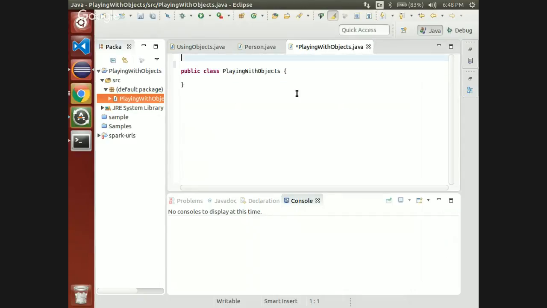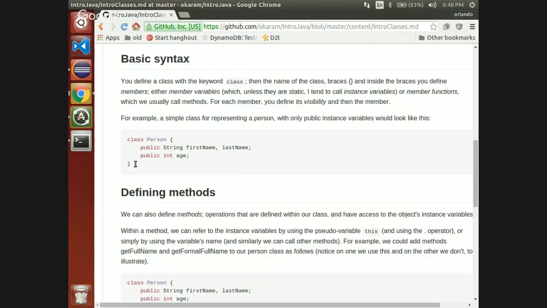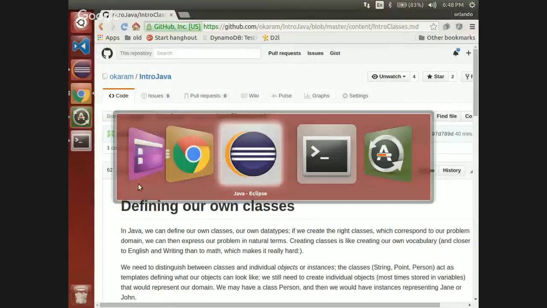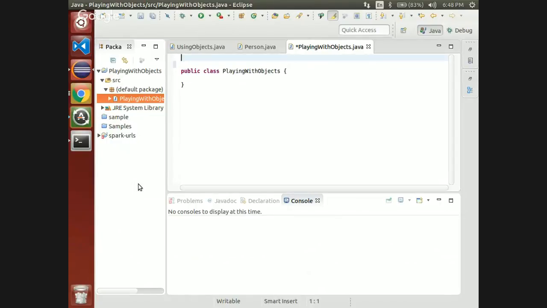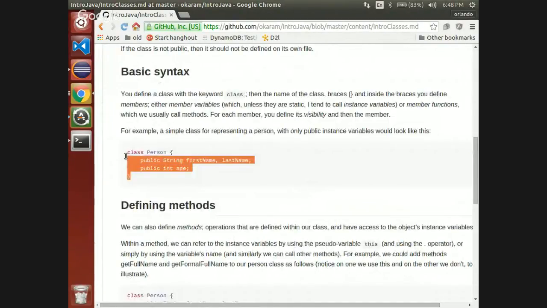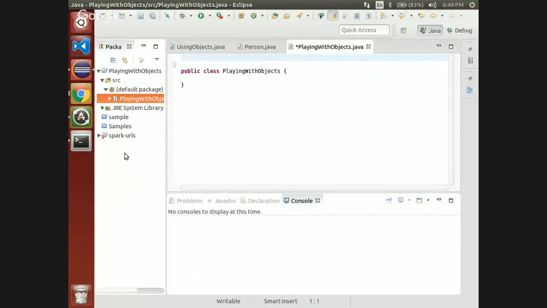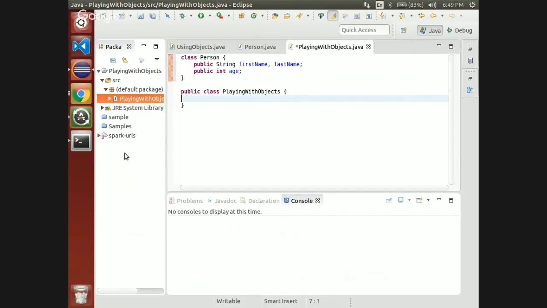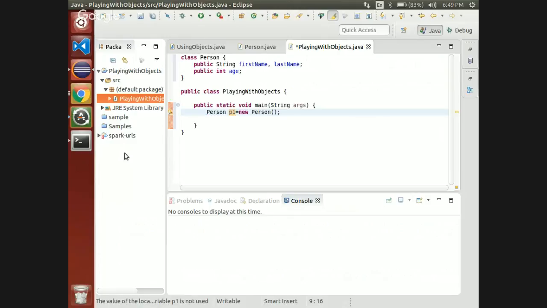I have my class playing with objects. Woohoo! I can copy this and paste it here. Maybe I can. Once I do that in here, then I can do this.